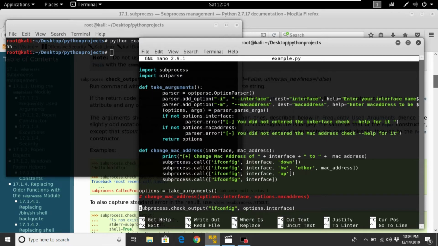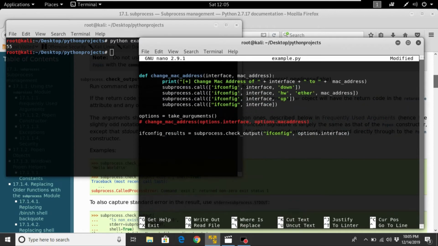The ifconfig result is stored in this variable. So what this command is doing is running ifconfig and returning the result, and that will be stored in ifconfig_result. Once that gets stored right here, we can just print out this ifconfig_result in Python.